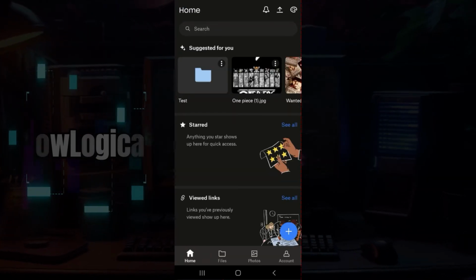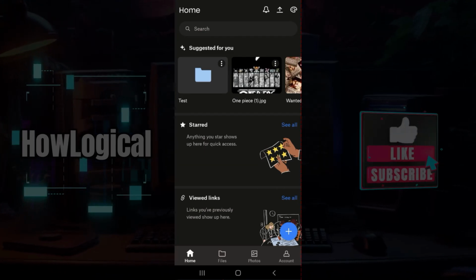That's about it, guys. That's how you make files available offline in Dropbox mobile application.